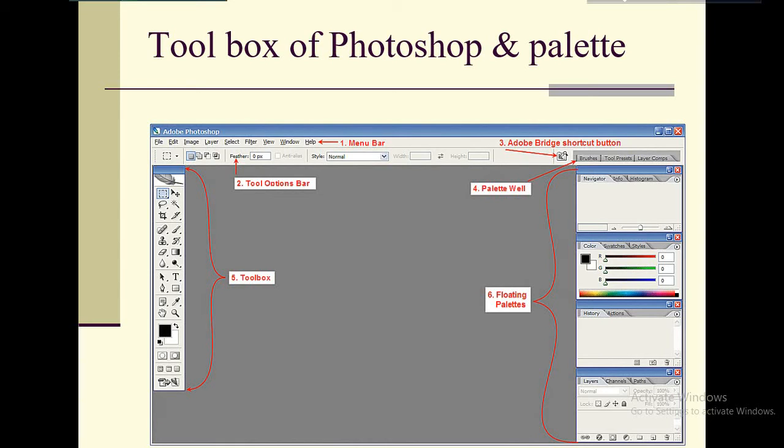There are many toolboxes in Photoshop and palettes also. These palettes can change their position. There are the menu bar, toolbar, toolbox, and floating palettes. They can change their position. You can change their position.